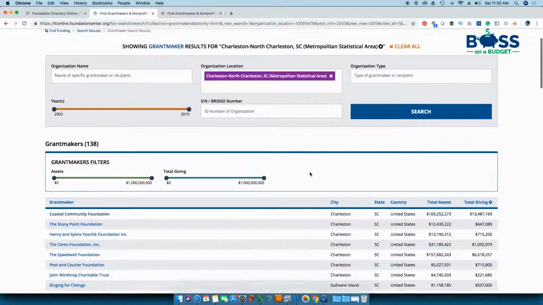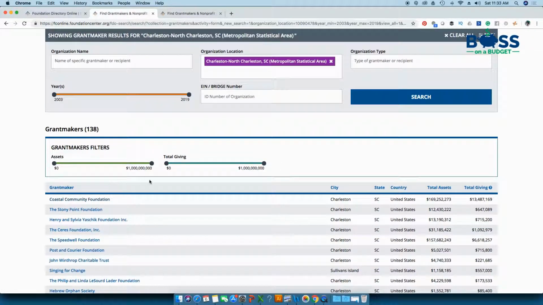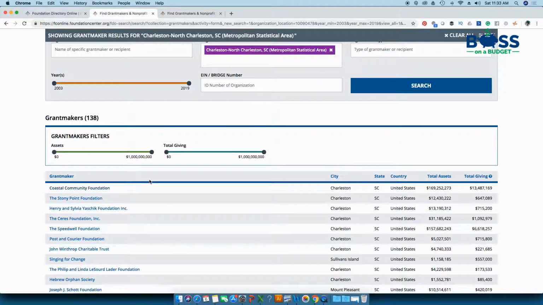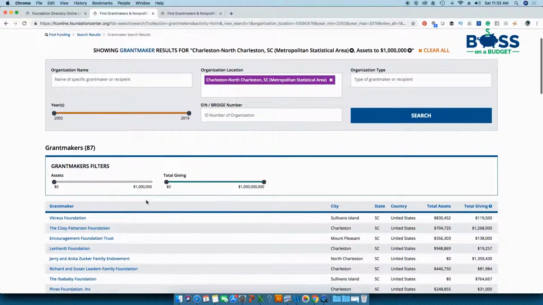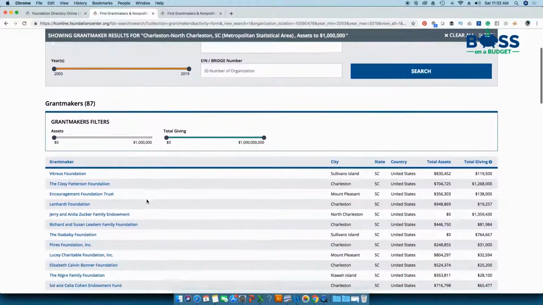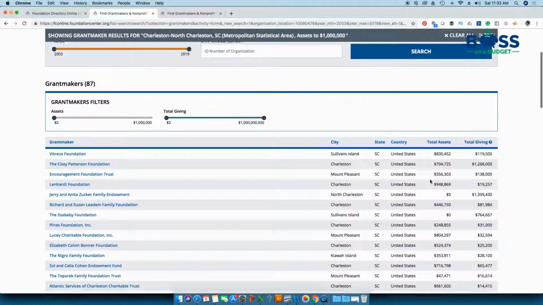If you want to do a filter and do more advanced searching, I'm just going to show you this really quickly. So if you're interested in smaller organizations, so you want somebody with assets of $1 million, you can use this little bar here. I just selected it, typed it, and I'm just hitting enter and clicking out of the box. So you want assets up to $1 million.